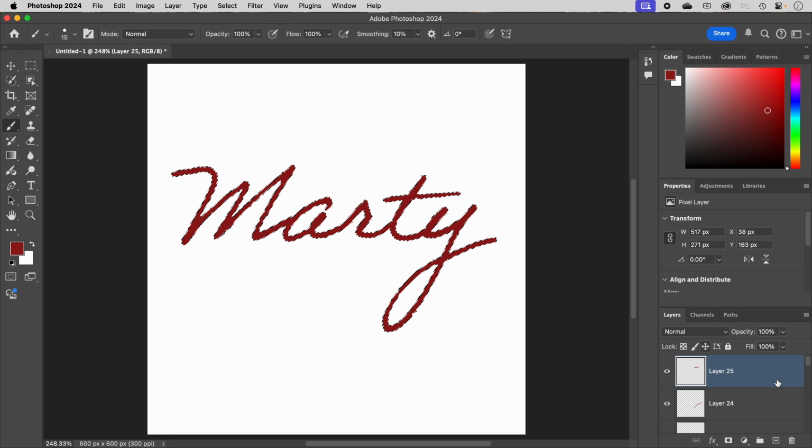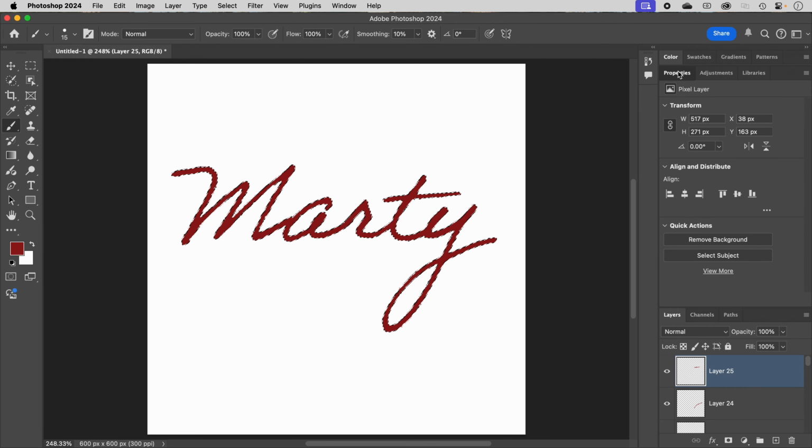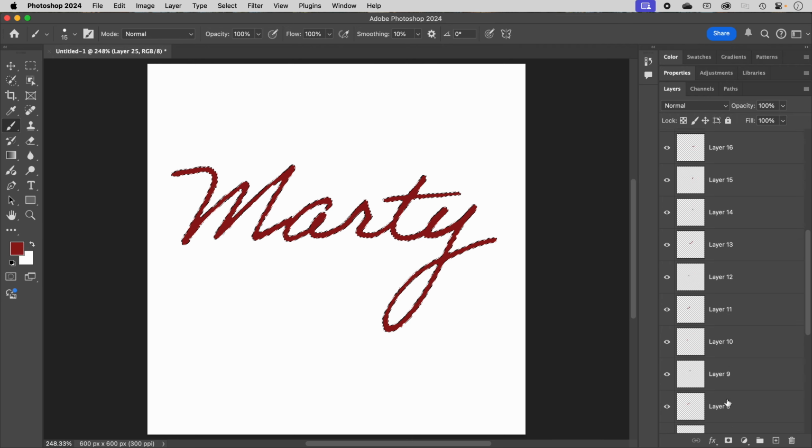Okay, and it looks like I have 25 layers here. Since we don't need to deal with these, we will collapse the color and the properties pane. So we just want to see what these layers look like. Okay, great.